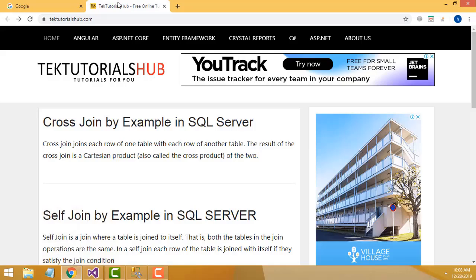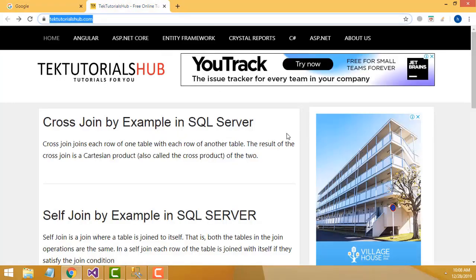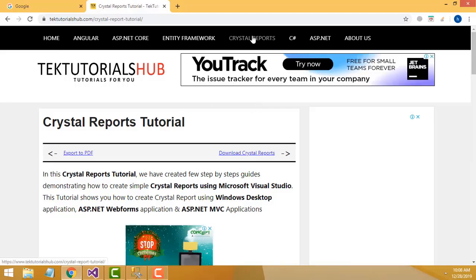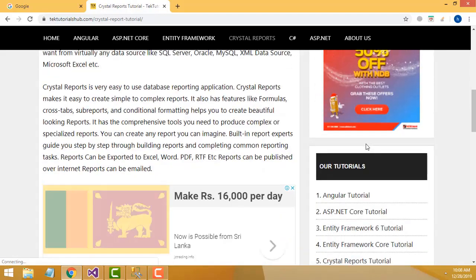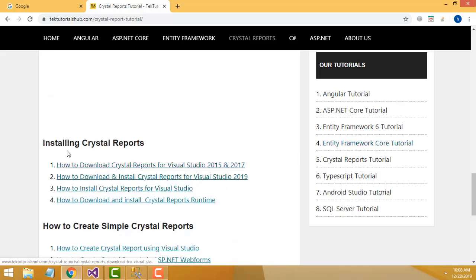So how to download this is, go to this website. You have to go to Google and type this one. You can access this website. This is the website where you can download it. Here, if you click the Crystal Report link, the Crystal Report part will be available. Here you can download, installing Crystal Report.